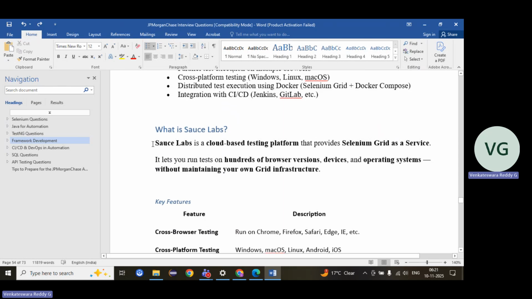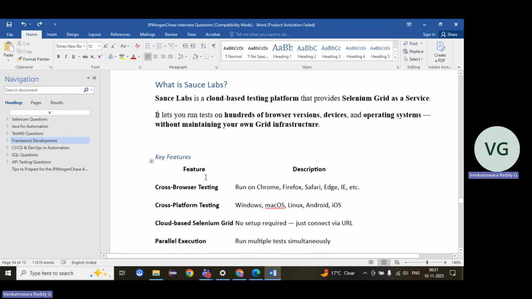What is Sauce Labs? Sauce Labs is a cloud-based testing platform that provides Selenium Grid as a service. It lets you run hundreds of browser versions, devices, and operating systems without maintaining your own. Grid means we should have our own systems. If we want to run multiple operating systems, browsers, and versions, it's very difficult to set up that environment using Grid in our local or remote. It is a little bit difficult.